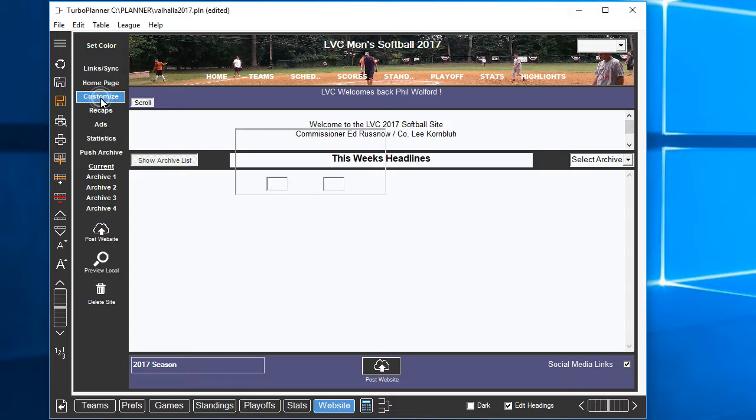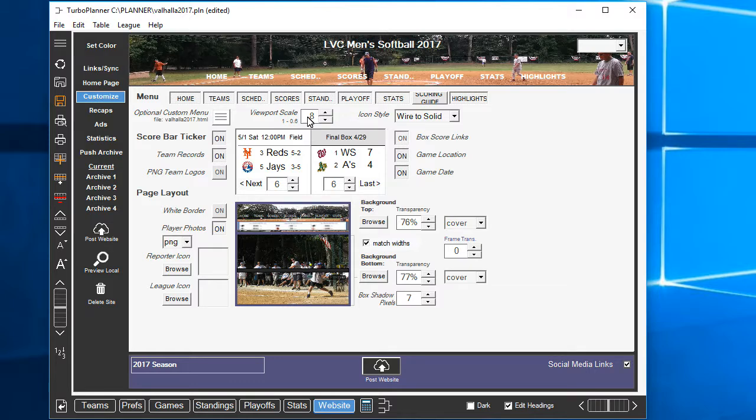If you click on customize, this is where you could set up how many games are on your scoreboard ticker right here. This is how many games are coming up, due up. That's going to show up on the ticker, and how many games have been played already. That'll show up on the ticker. And there's various options you could turn on or off. If you want to link to box scores, if you want to include the team records on the ticker, you could have that on or off.